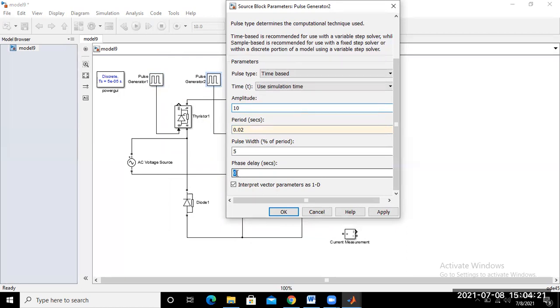This one again we need to fire at the 180-degree plus 30-degree. That means pi plus alpha. At the angle of pi plus alpha, again we fire this SCR 2. Okay. So 180 plus 30, that's equal to 210 divided by 360.